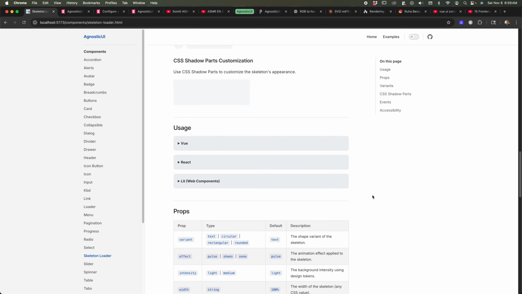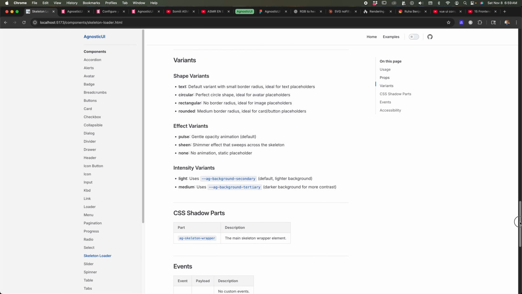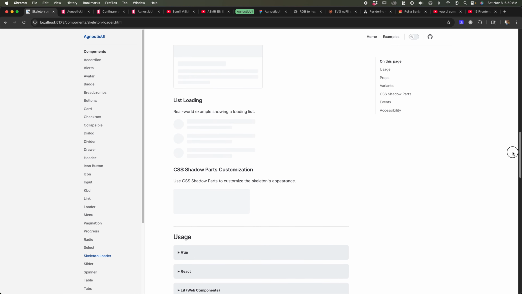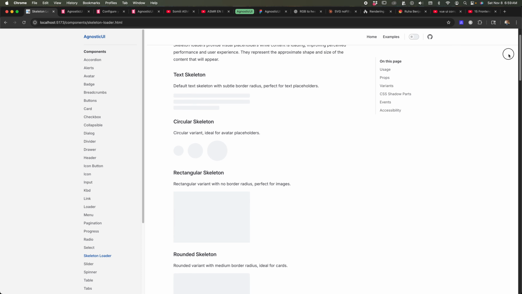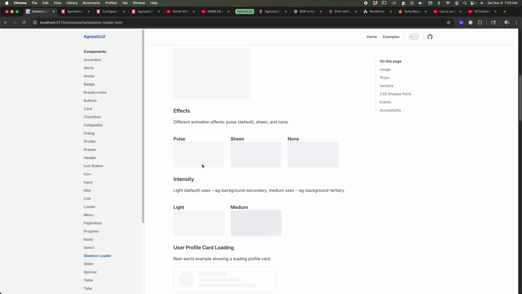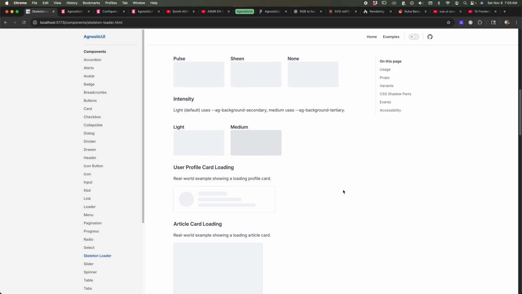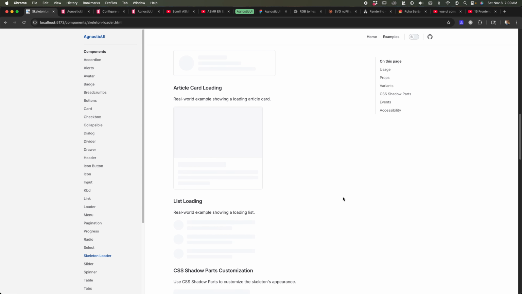Some people think it's an anti-pattern. Probably save it for when you really need it, but sometimes things take a while, like if you have a whole huge activity feed to load, like you see on Facebook, right? In any event, they're there, and you can choose between a pulsing effect, a sheen effect. I'm not sure if it'll come through on the video. Medium is slightly darker if you need a little bit more contrast.